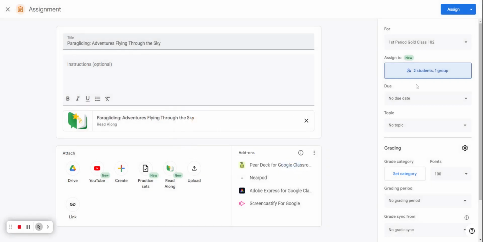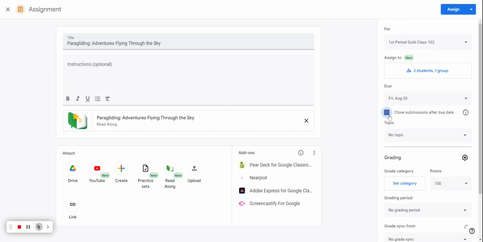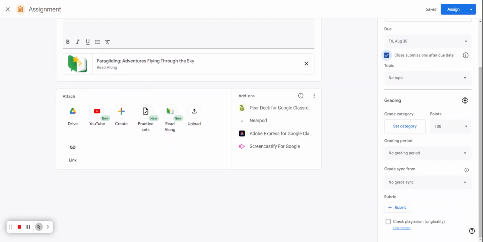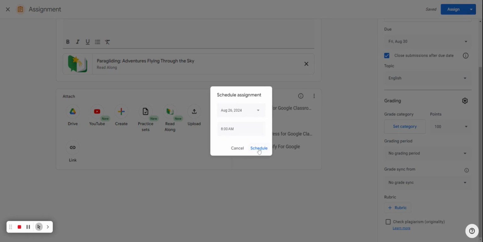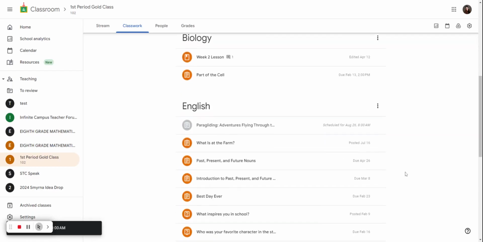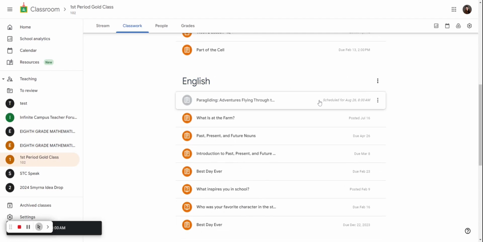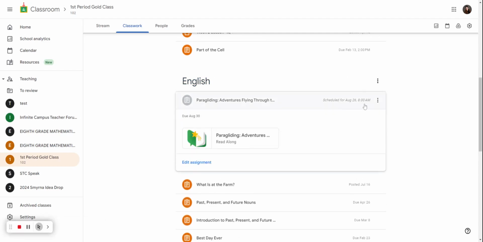So we can now see that this assignment has been assigned to 2 students that are in one group. I'm going to select my due date, close submission after the due date, and assign. Keep in mind, you can also schedule assignments. So if you want to schedule assignments ahead of time for your different groups, you can do so. We'll hit schedule, and then if we scroll down, this is scheduled for Monday.